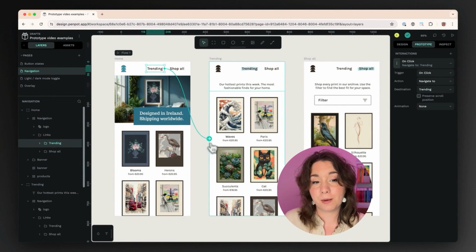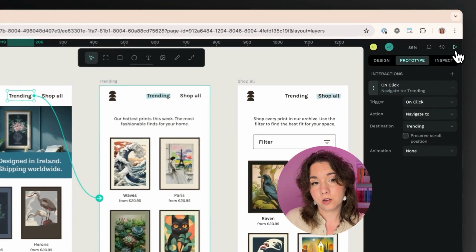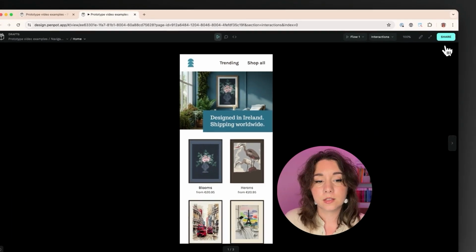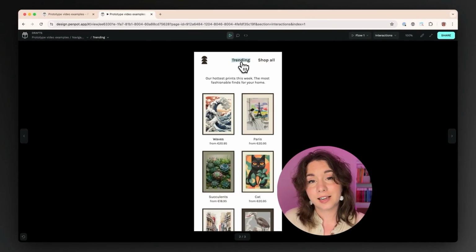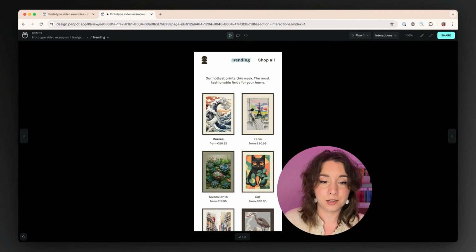I'll try the prototype out so you can see what I've added. We use the play button icon in the top right sidebar. This button will open your prototype in a new tab. And then I can click the trending button and it will take me to the trending board view.